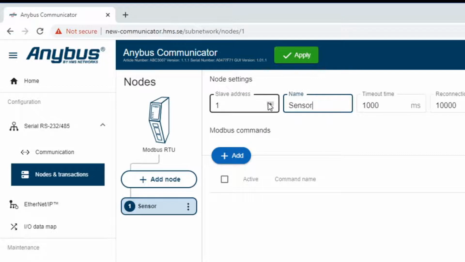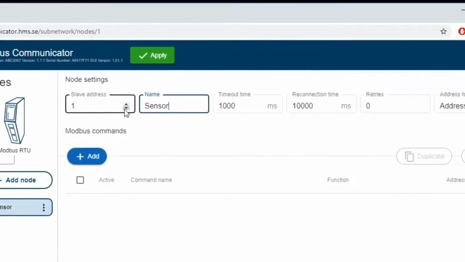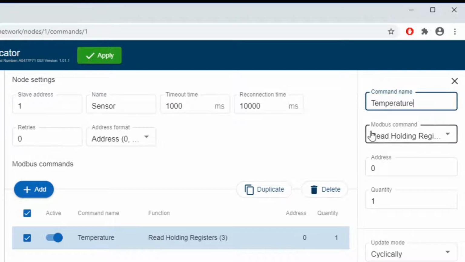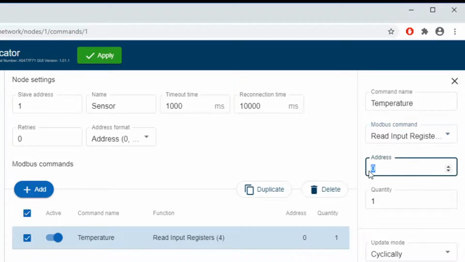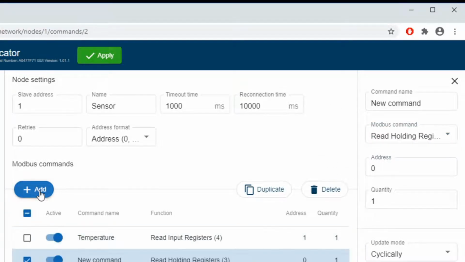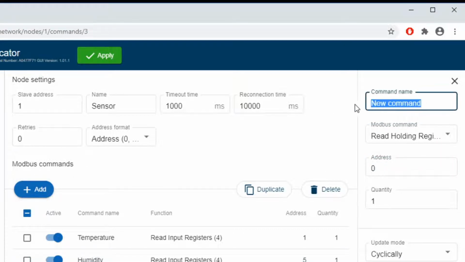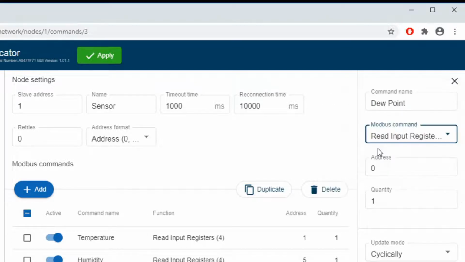Now it's time to add my Modbus commands, which I have looked up in the manual of the sensor. The first is Temperature. This is a read input register on address 1. Next is Humidity. This is a read input register on address 5. And finally, we have Dew Point. Also a read input register on address 9.